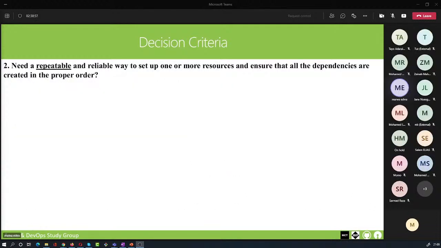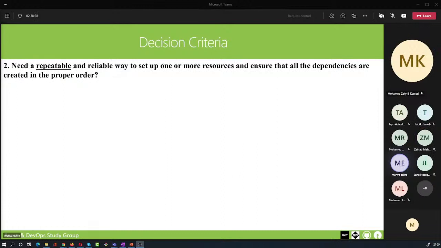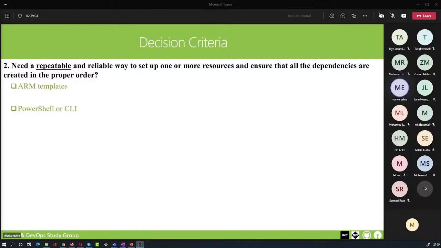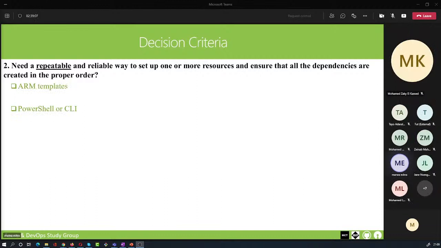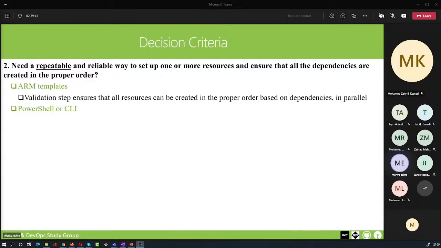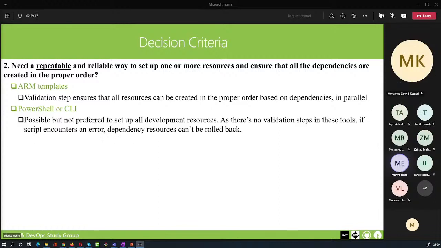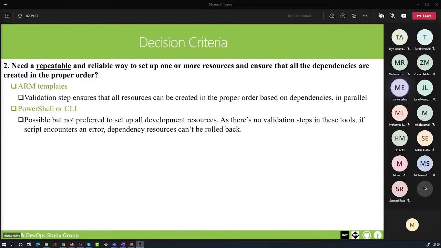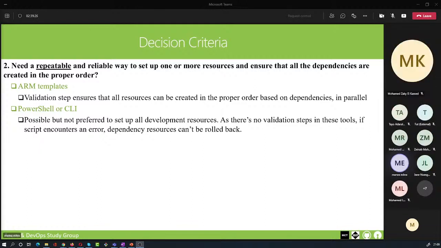The second decision criteria: if you need a repeatable and reliable way to set up one or more resources, ensuring that all the dependencies are created in the proper order. Then you'd think code-wise, the ARM templates and PowerShell or command line interface. With ARM, the validation step ensures that all resources can be created in the proper order based on dependencies in parallel. With PowerShell or command line interface, it's possible to do that, yes, in a repeatable manner, but you wouldn't get the checkup that happens before the code is implemented.